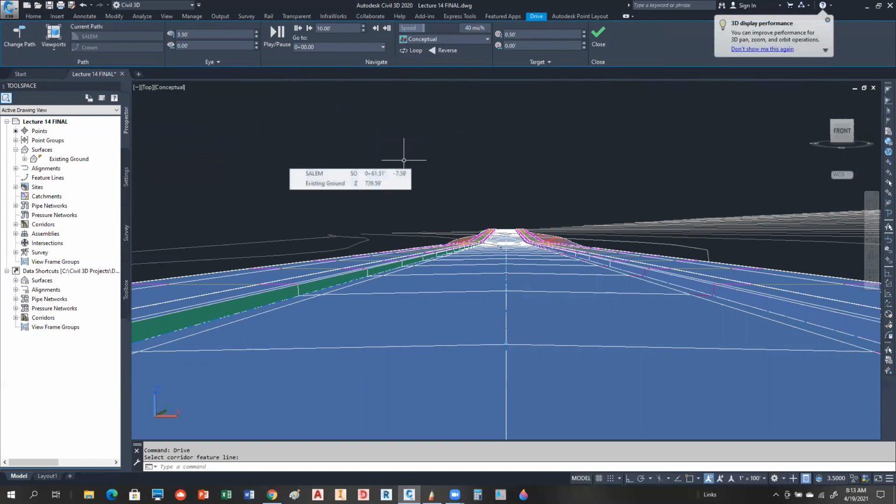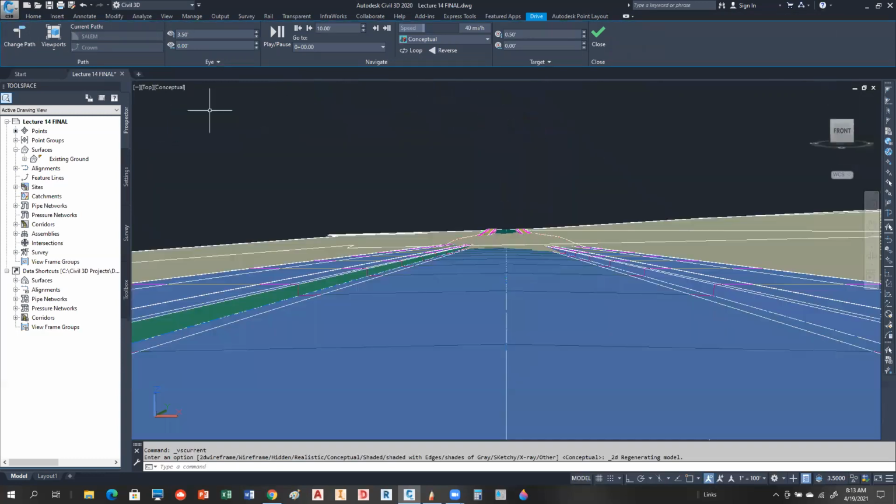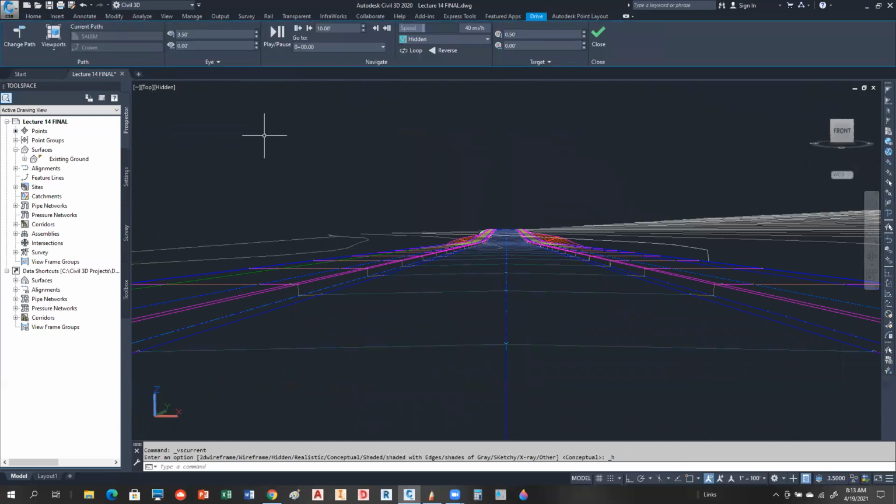I found before, I just figured this out by the way, guys. And I don't know why this works, but if you come over here, it won't let you change any of these options. But if you hit 2D wireframe first, and then you come back to one of these, it usually changes, okay? If you try to do that without doing the 2D wireframe first, it won't recognize it.